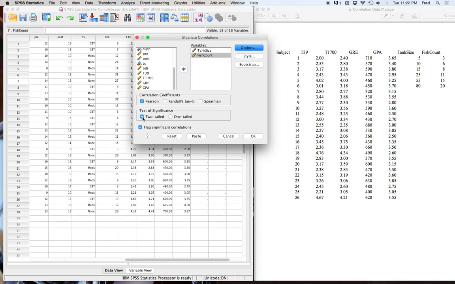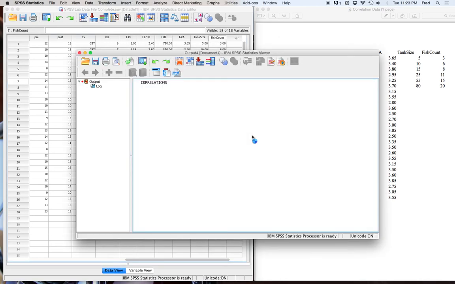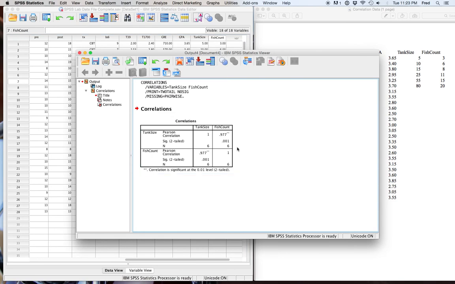Then we're going to do a 2-tailed test because it's a non-directional hypothesis, and we're telling it to flag significant correlations. In other words, it's going to put a couple of asterisks by any correlation that is significant just to help us identify it. So that's really all you have to do. Just accept the defaults and you're pretty much off to the races. So I click OK. And in just a couple of seconds, we get our output.